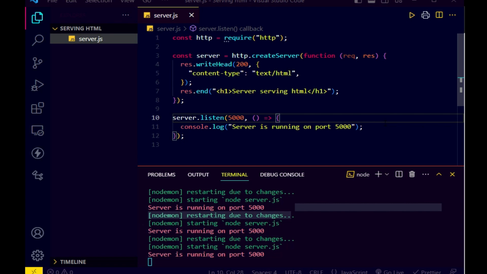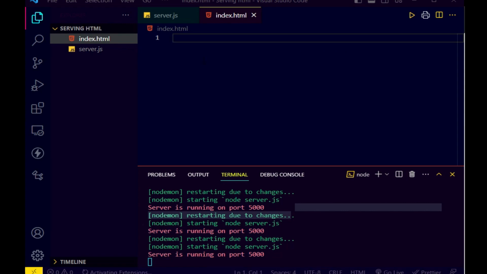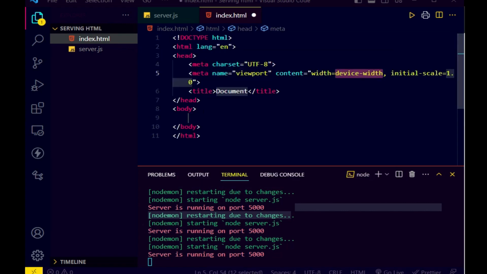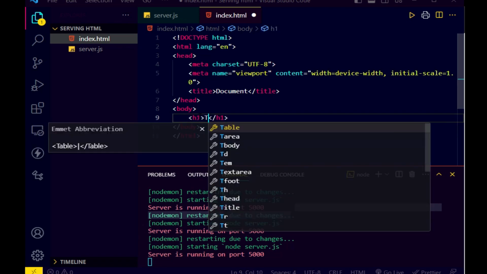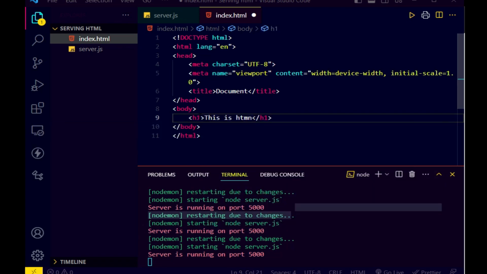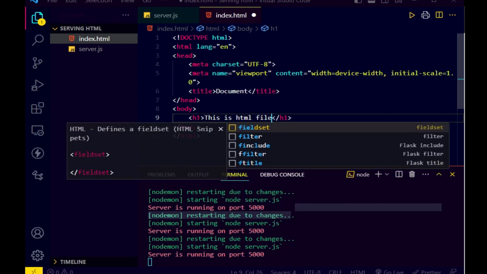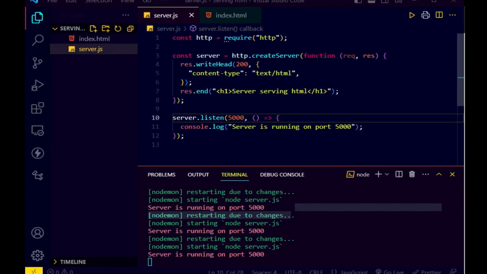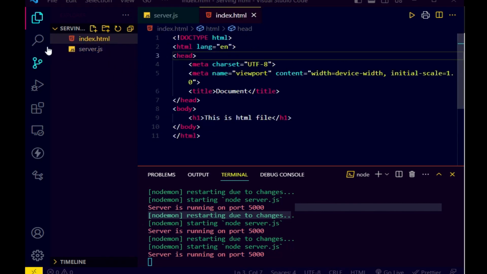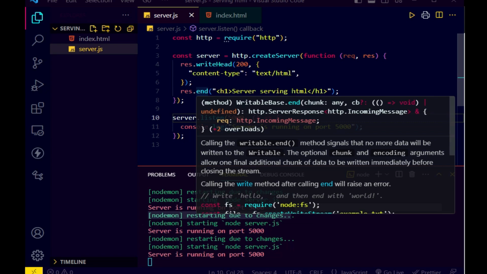Now it is not very good or ideal to send HTML as a string here. Generally, we will have an HTML file, we will read content from that file and we will send that content. So let's create an HTML file called index.html. Let's write here h1, this is HTML file. Now how can we read the contents of this file and serve it in this response?